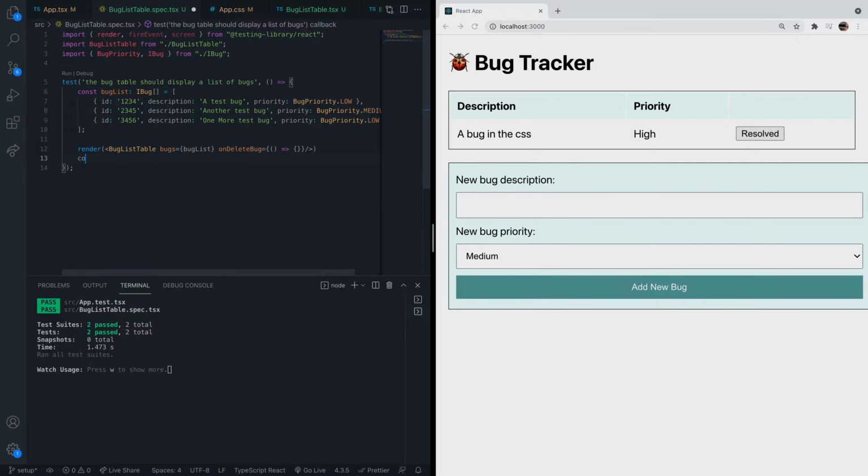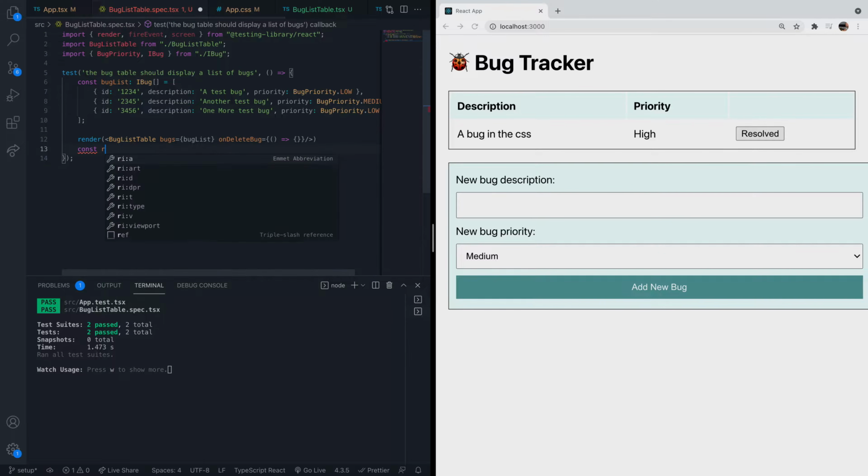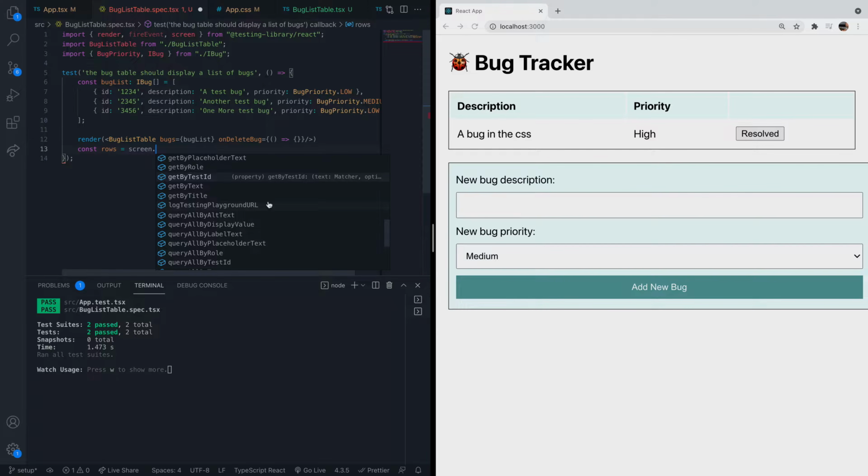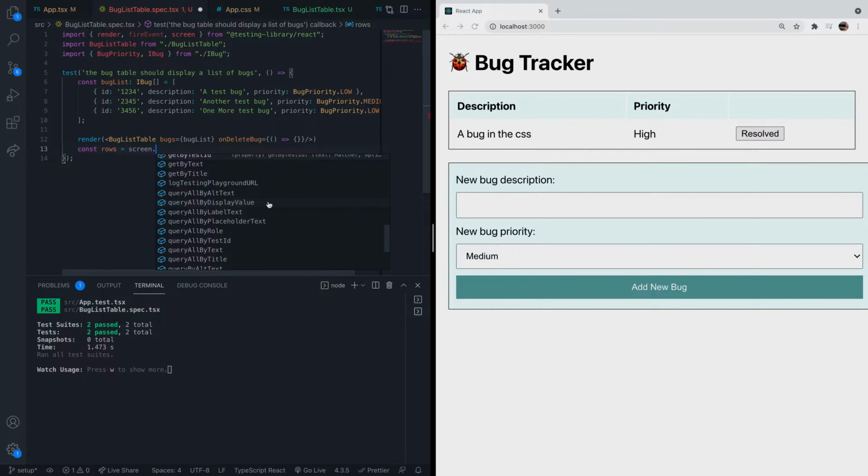So the way we're going to do that in this instance is we're going to create a new variable called rows, and we're going to access the screen object that we imported a moment ago. And there are lots of different methods in here that will allow you to get elements from your component and then make some assertions about them.